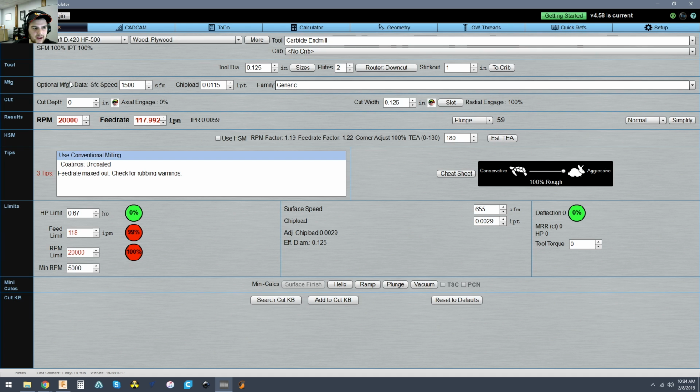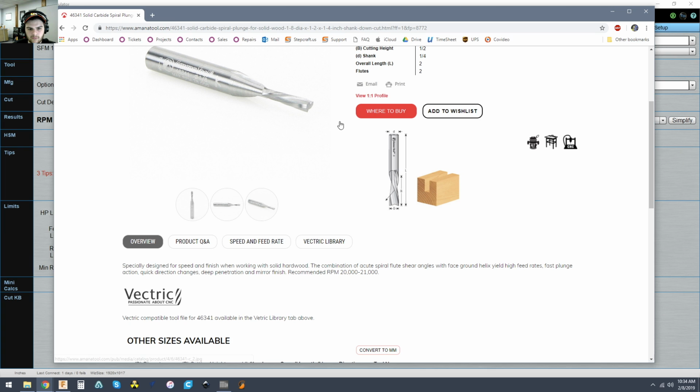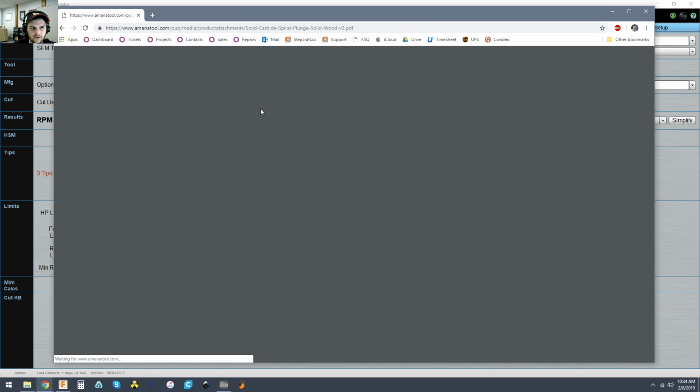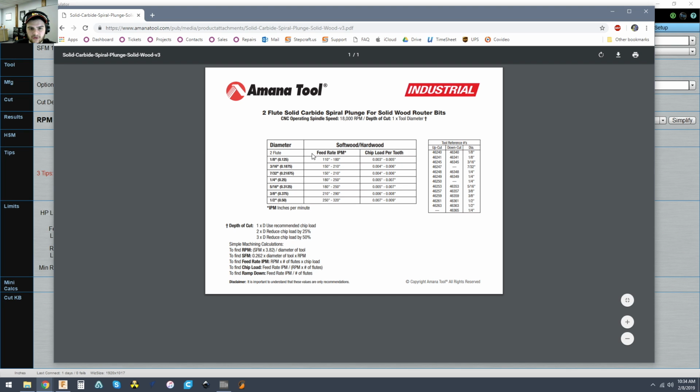Now you can pull this data from your Amana tool website. If you actually go down to speed and feed rate, download PDF, it shows you some good stuff. Here's the feed rate in inches per minute and chip load per tooth. So we're using 1/8 inch, and this is in inches per minute, which normally you'd have to do the math to change that, but with GWizard you can just change the value. So we have 3 thou to 5 thou.